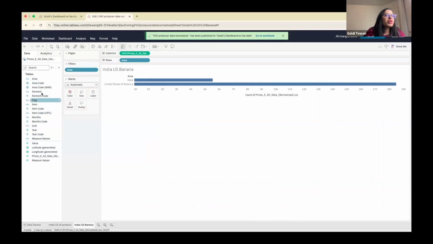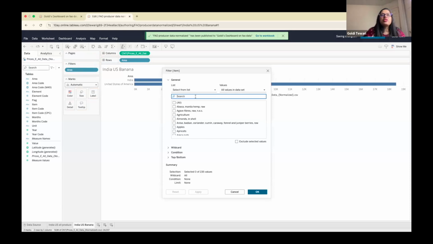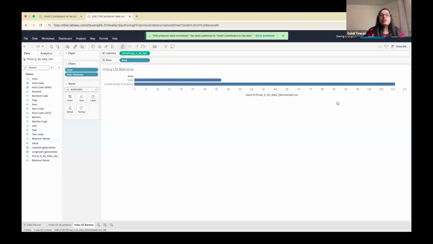And then I want product as banana. What was the name of the product? Item. Okay, it was item. So I'll place item in the filter and I'll search for banana here. Okay. There are different varieties of bananas, you see, but I'm just looking for banana, normal banana. So I'm clicking on banana using the filter here, and this is a comparison between India and USA's banana prices, since the data was from very long back.